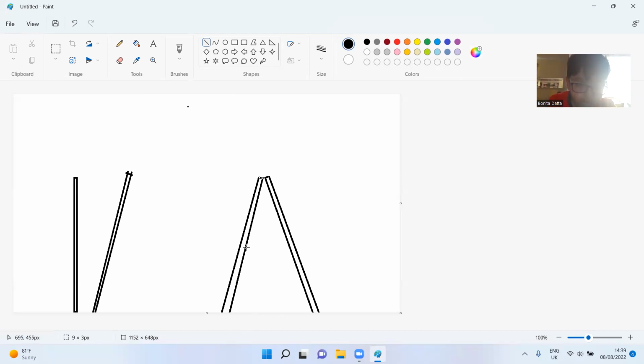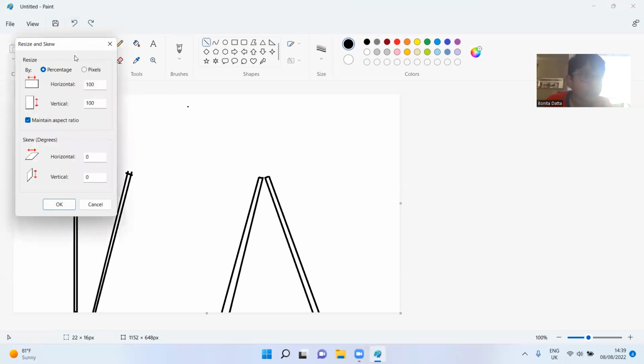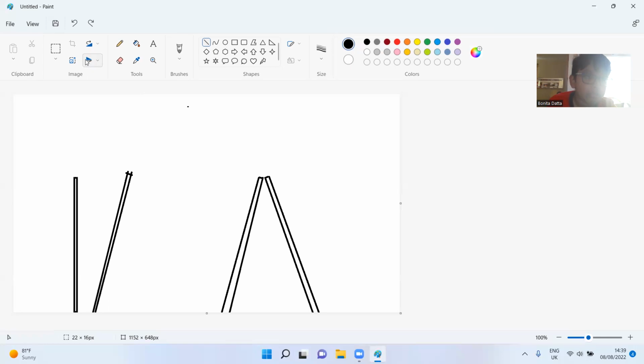Oh, no, no, no, this is kind of wrong. Oh, jeez. Resize and skew. Rotate. Okay, wait, I have to do this again. So it's barely splitting up, actually. Really, it's kind of weird, this thing. I have no idea how it works. Let me move it closer.